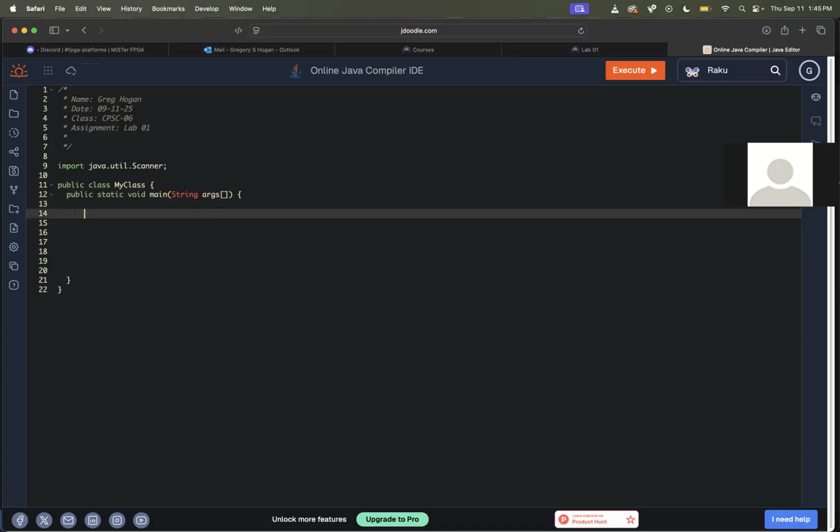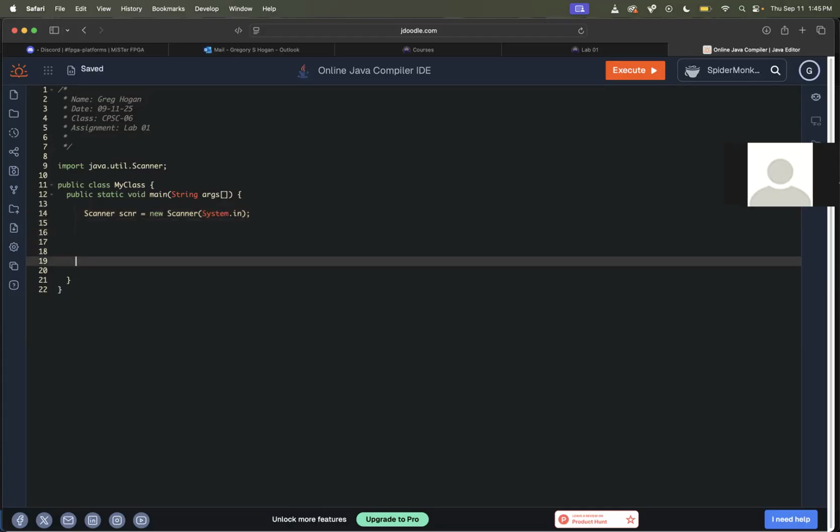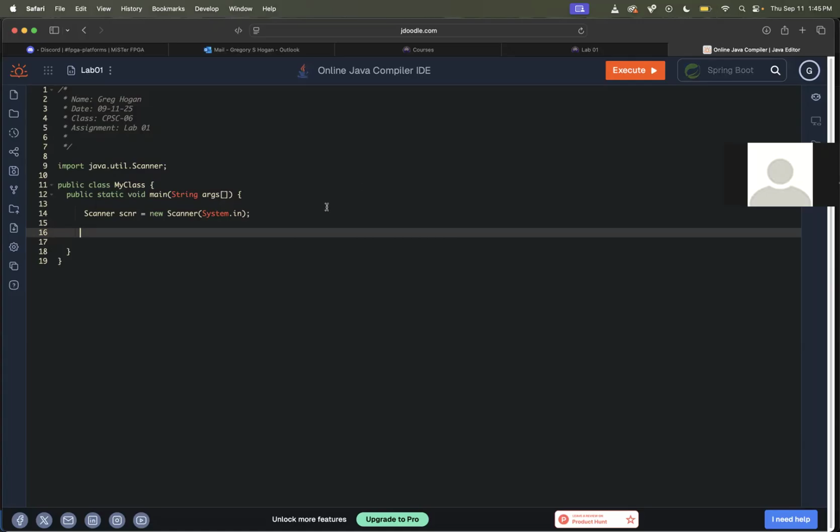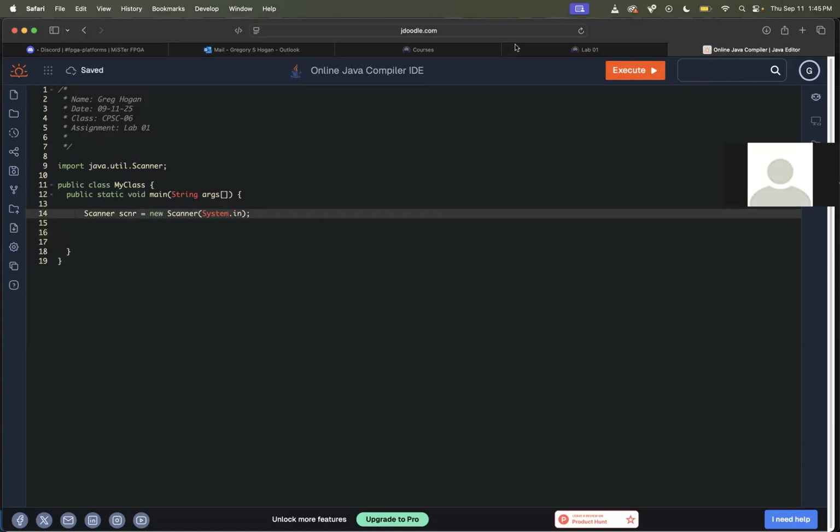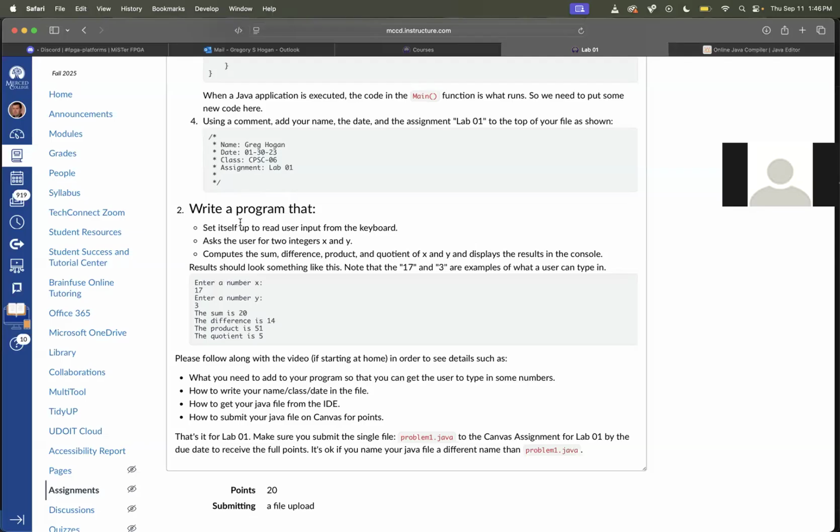So what am I going to do here? I need to declare a scanner. So you say Scanner scnr equals new Scanner(System.in). That's required. Oops, I need a semicolon. That's required if we're going to read anything from the keyboard. Okay, so we've done that. Now, after we set it up to read input from the keyboard, we need to ask the user for two integers, x and y.